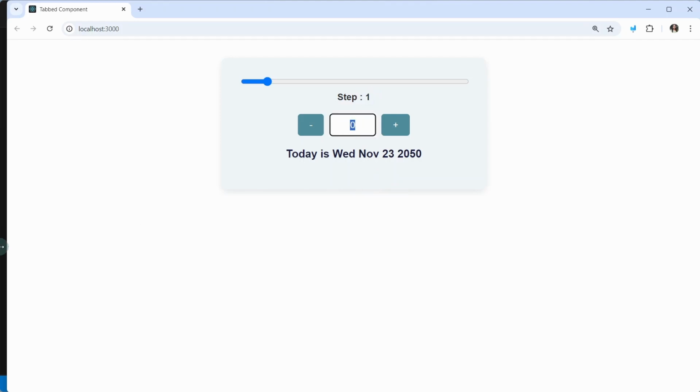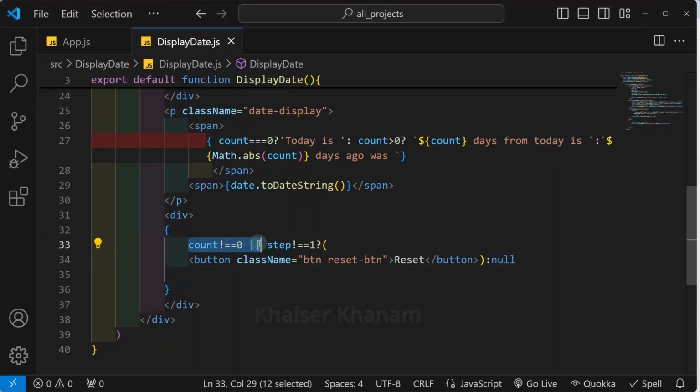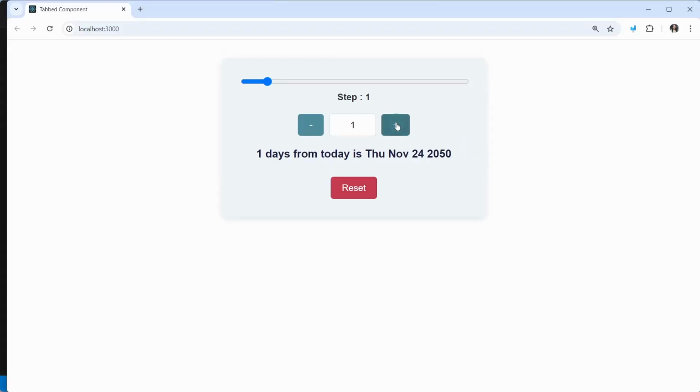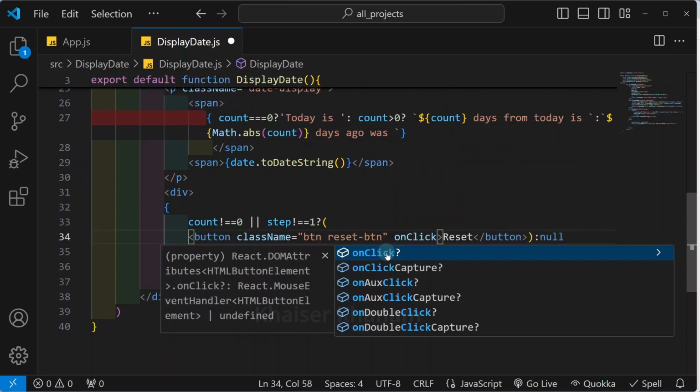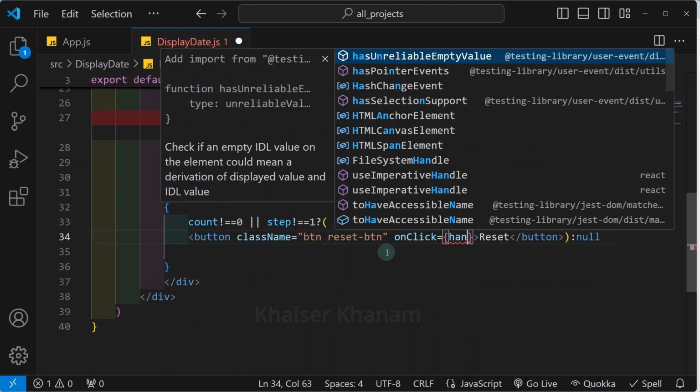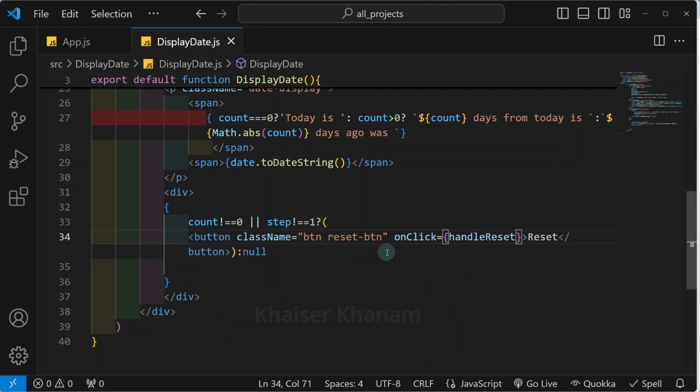Because my step is 1 and count is 0, and here we are checking if count is not equal to 0 and step is not equal to 1, only then display this reset button, or else do not display the reset button. As soon as I increase successfully, I am able to display this reset button. But here, whenever I click on this, I should be moving to default values. So here for this button, I will be writing onClick. Inside this, I will be passing this handleReset.